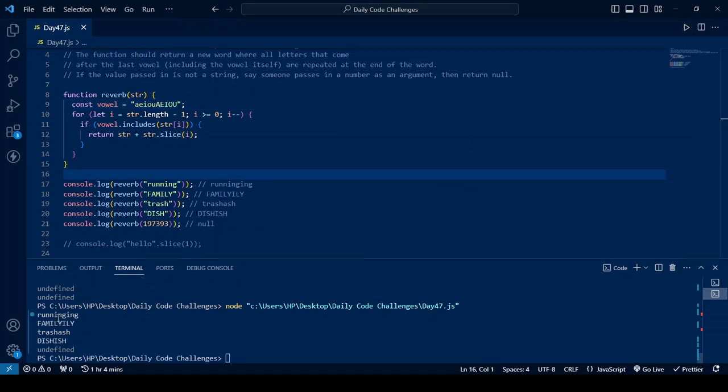Okay, so we have running in here. You can see here we have family ili. Yeah, so we have trash ash here, which is the same thing here. Here we have dish ish, which is also the same thing here. So here we have null. We have null here because the argument here is a number, right? And the instruction is this. It says if the value passed in is not a string, so any data that is not a string, let's say someone passes in a number as an argument, it should return null. That's why this returns null.